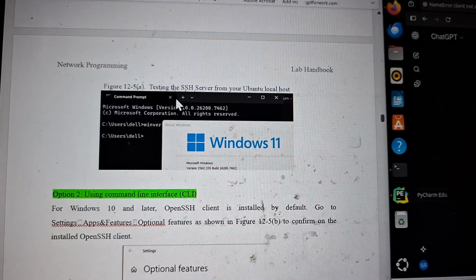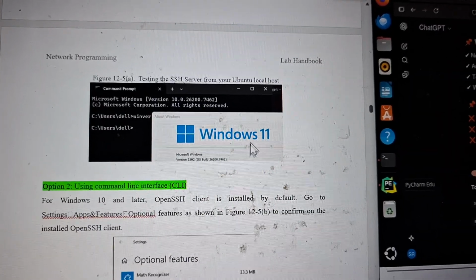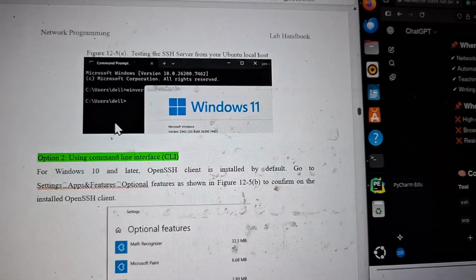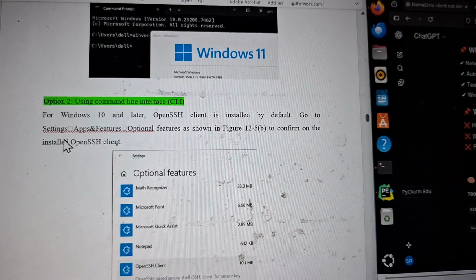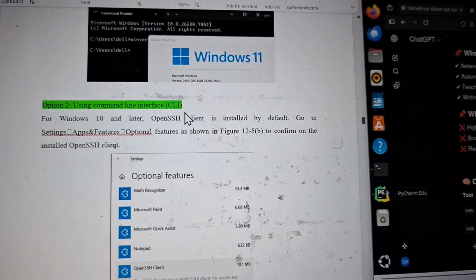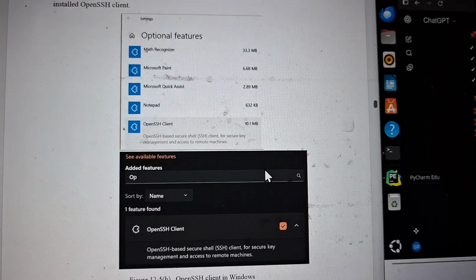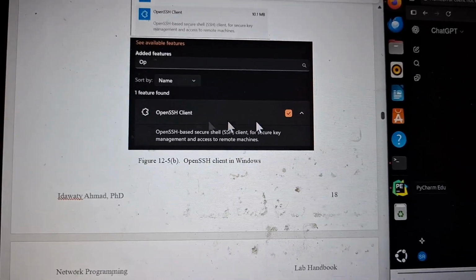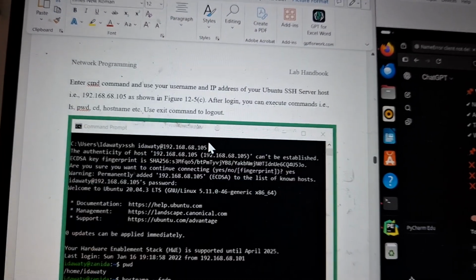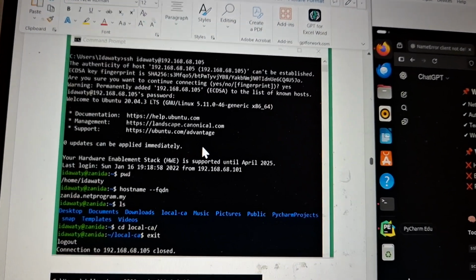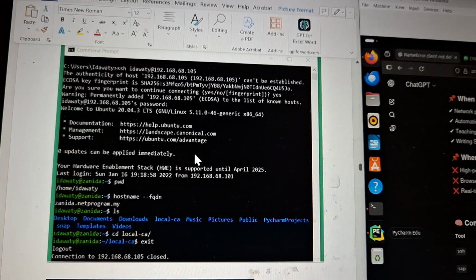It will show the version, Windows 11, and then they got option 2 also. Go to the settings, apps, features, and optional features. You can see the OpenSSH client. If there's OpenSSH client, it means it's already installed, and when I install, see, it's installed, so no problem. We can directly connect from your Windows to Ubuntu.